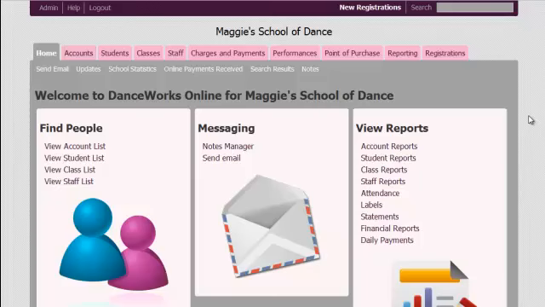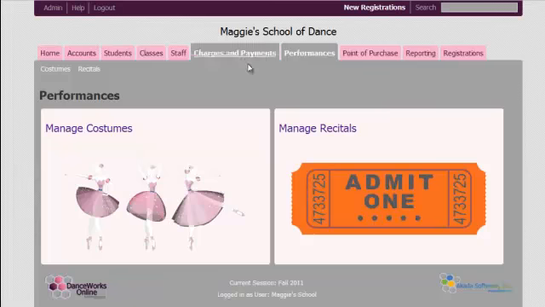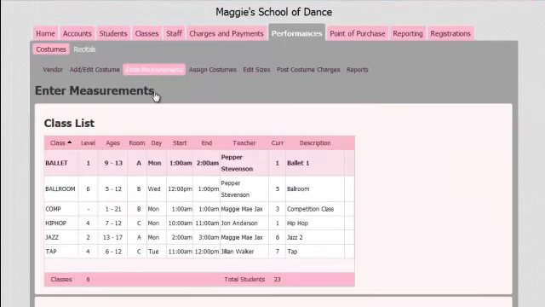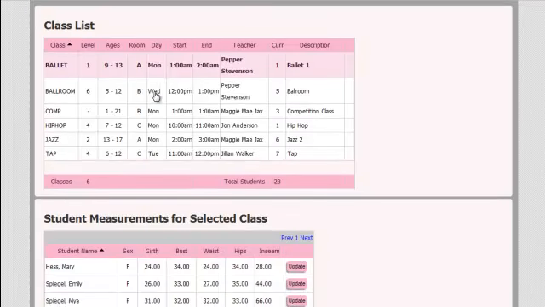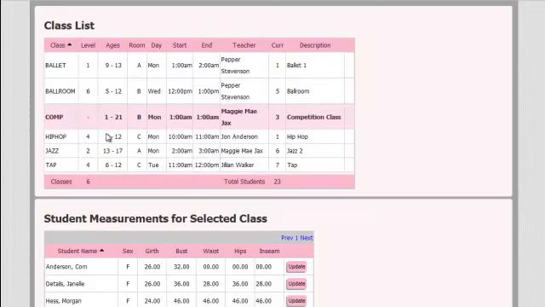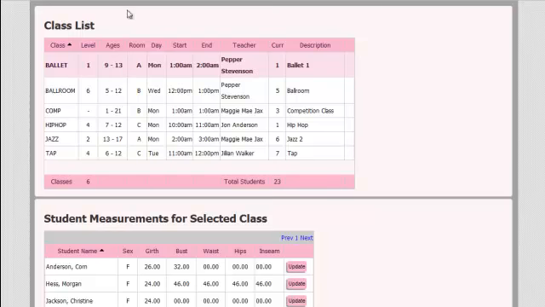To enter measurements from the costume screen, select the Performances tab on the main menu, and then select Manage Costumes. Up here in the menu, select Enter Measurements, and you'll see a list of classes. The first class is selected by default, but you can simply click on any class row to select that class. This lets you move easily between your classes and make sure that all of your students' measurements get in.